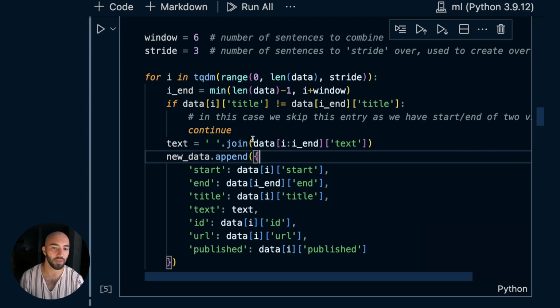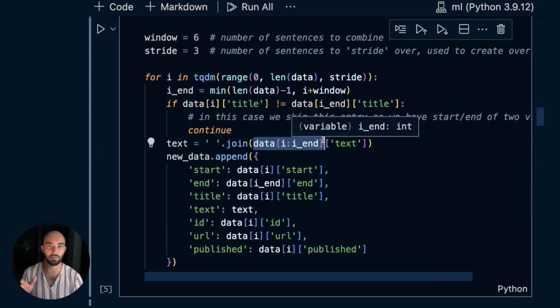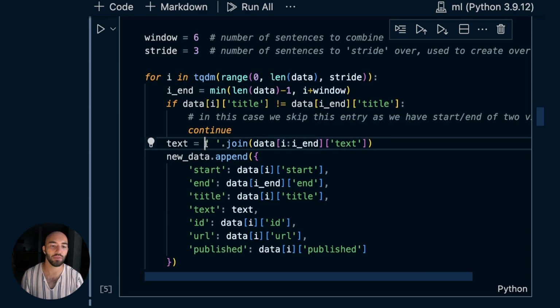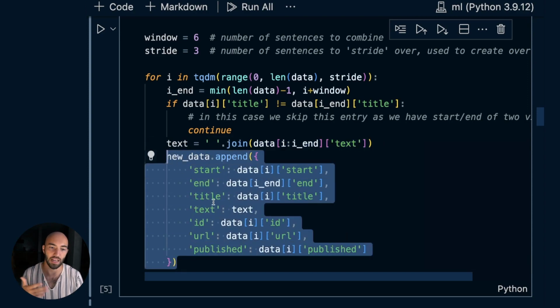And then what we do, so we have our 6 segments as a sort of chunk within the list, and we just join them with a space character. So now we get a larger chunk. And then we create a new set of metadata.